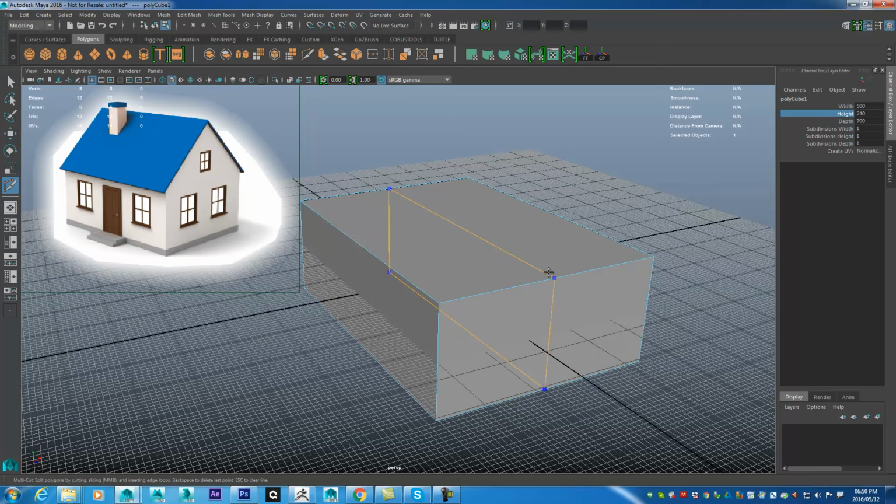There's another way that you can approach this. Instead of having the incremental snaps, if you just hold down Control and middle mouse click anywhere on this edge, it will automatically snap and place one right in the center. So that's quite nice. It's a little quick way of placing an exact center edge loop.